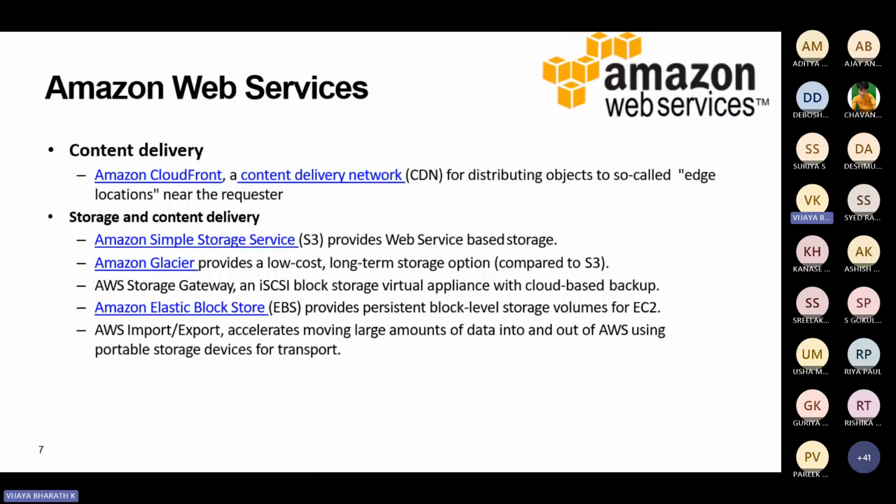Next is storage and content delivery, where you store your data on the cloud. You store on S3 buckets, a web service based storage where you can store any objects. Even in Azure you have separate storage: for files you have file storage, for blobs, and for tables also you have storage. All those objects are grouped and you can put them into an S3 bucket.